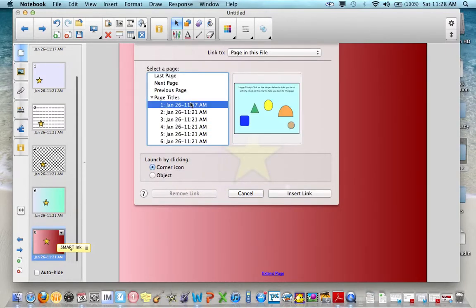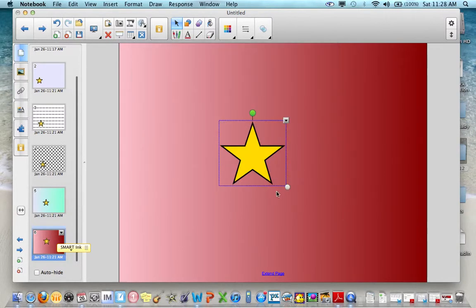So I hope that this helps you add a little bit more oomph to your notebook files and just allows your children, your students, to enjoy it a bit more.